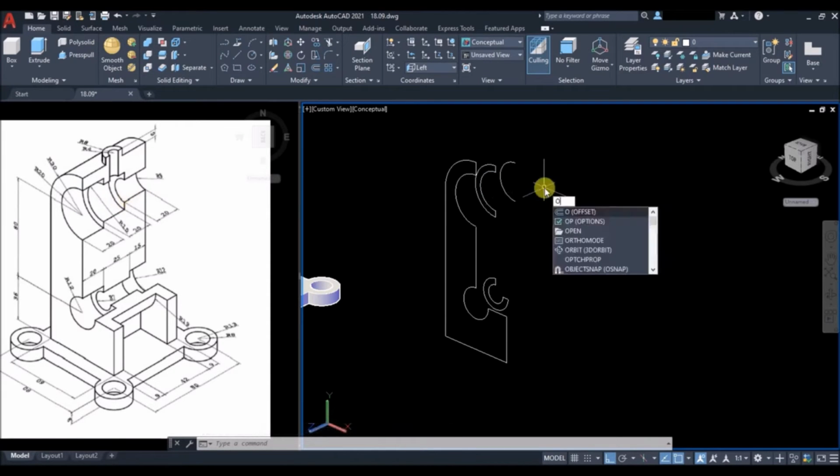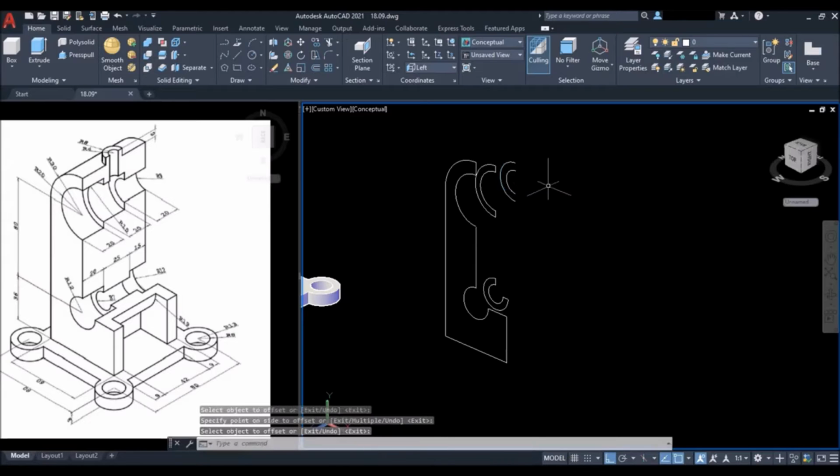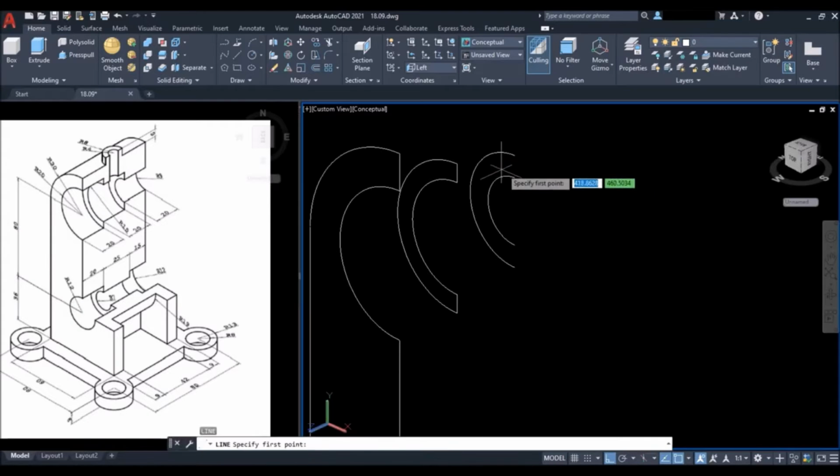So type O and press enter. Specify the offset distance as 6 units. Press enter. Select this arc and offset it inwards as shown. Then draw these lines.